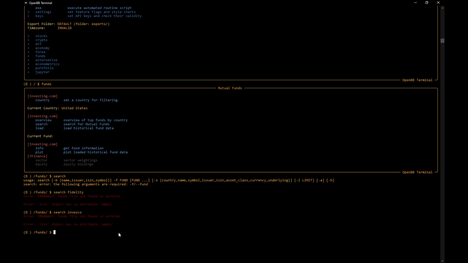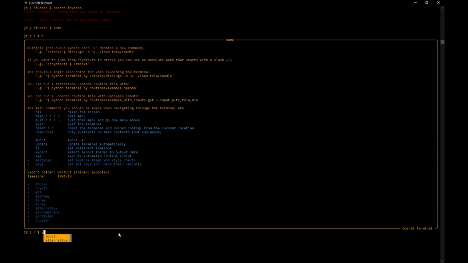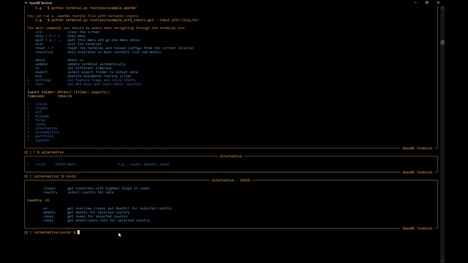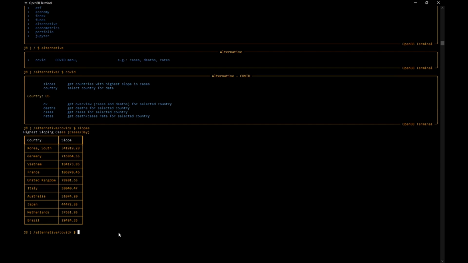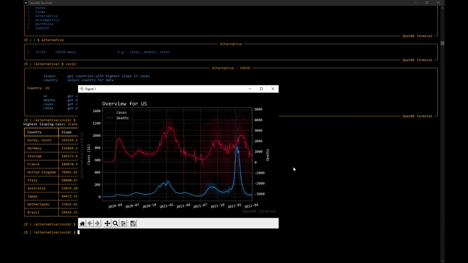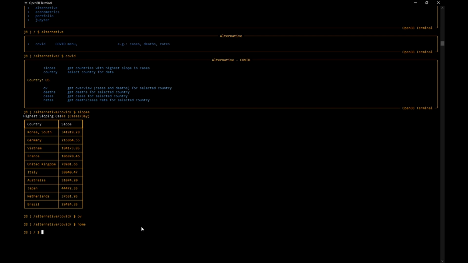So I'm going to go back home, and we're going to go to alternatives, see what's in here. There's a COVID menu, which shows you stats about COVID-19. Get countries of the highest. Yeah, sure. Okay, that's pretty cool. This pulled up a chart. Show you that.